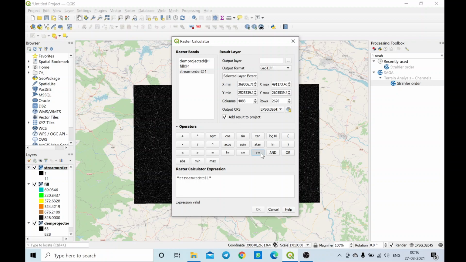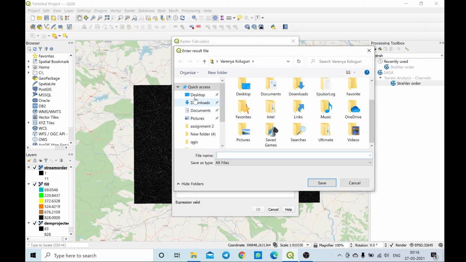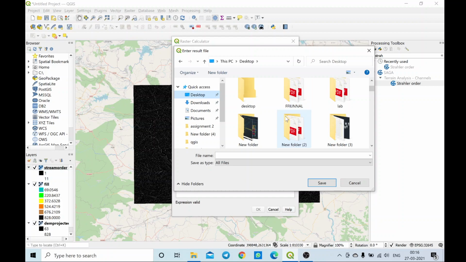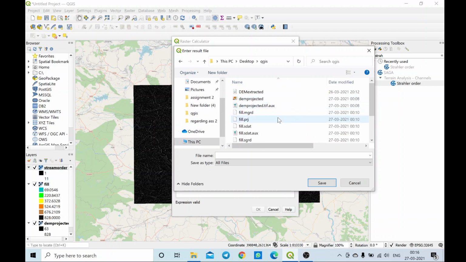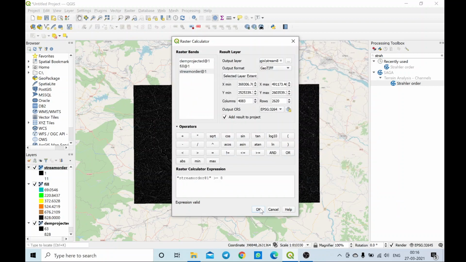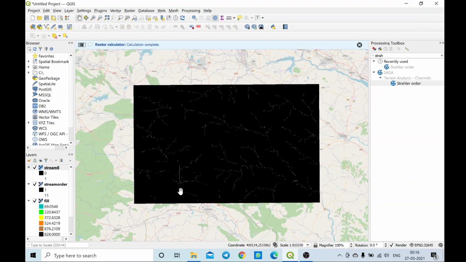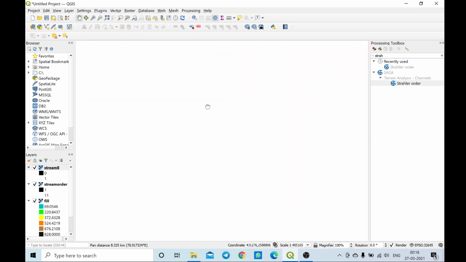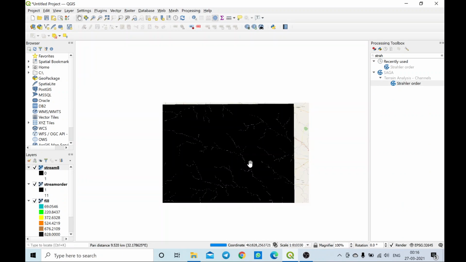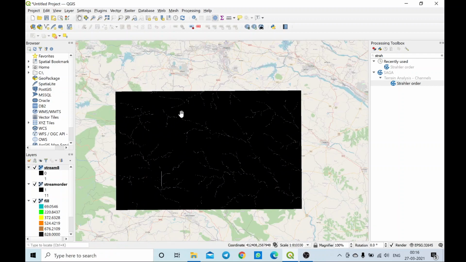And then greater than or equal to, you type 8. Okay, and then for the output layer, you save this in the same QGIS folder. I'm saving here as stream 8. Okay, save, and then okay. Yeah, see this, all these smaller rivers are gone, and we just see the larger rivers only.